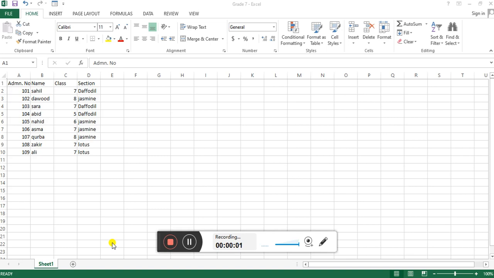Dear Goenkans, today we're going to learn how we can add a record, search a record, and delete a record from a form. So let's begin.